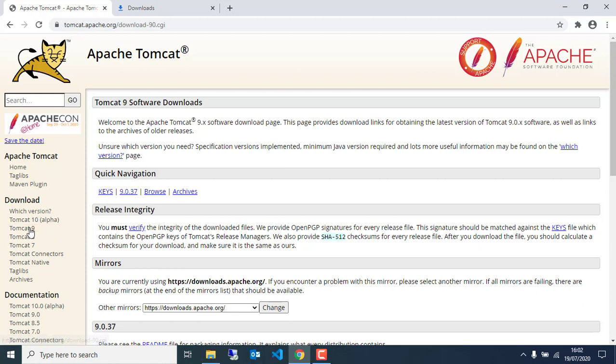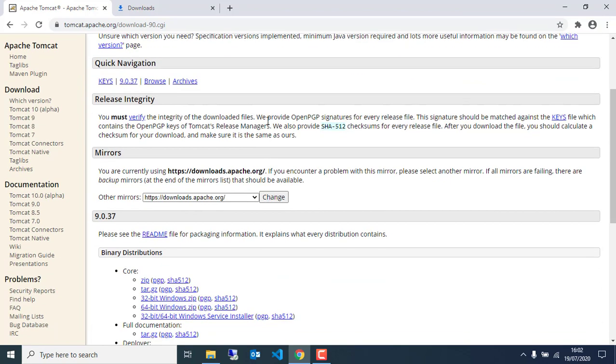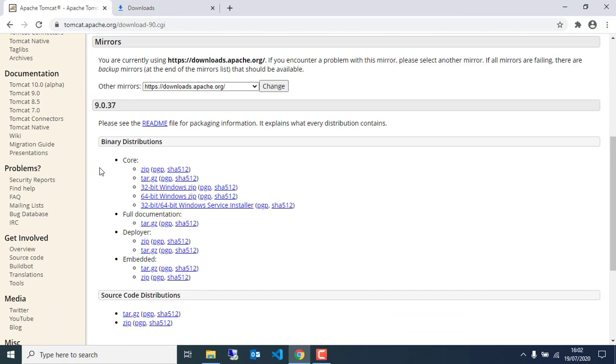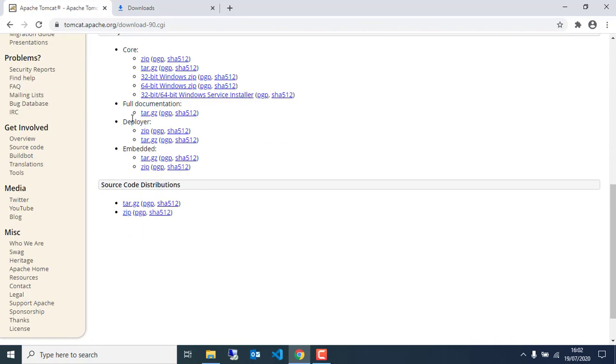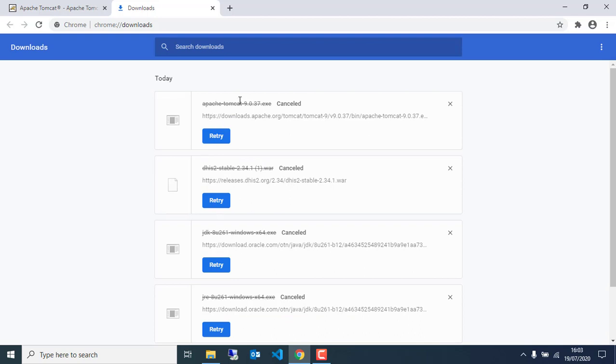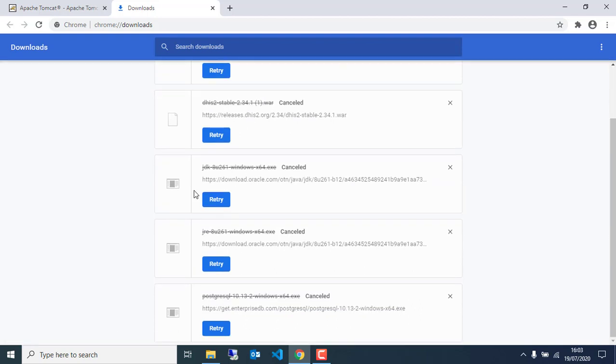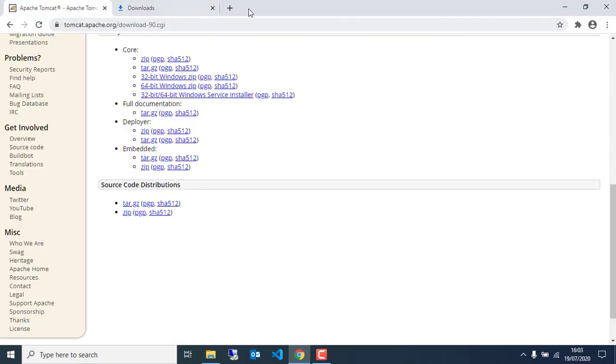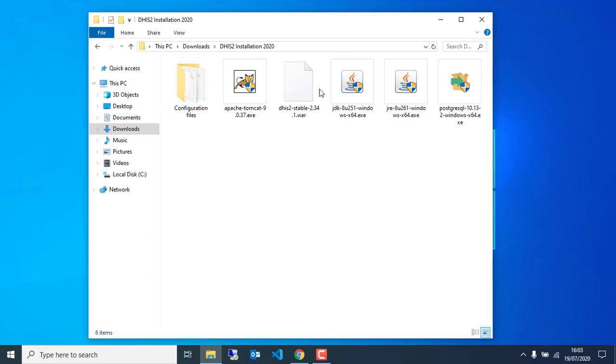So we'll get version 9, Tomcat 9, and if we go there, what we need to download is this one, the Windows Service Installer. Okay, so let's get that 32-bit/64-bit Windows Service Installer. Again, I have downloaded that, so there's no need, but just note that we need Apache Tomcat, DHIS2, the Java JDK, the JRE and Postgres. So those are the files pretty much we need, and we have all of them here.